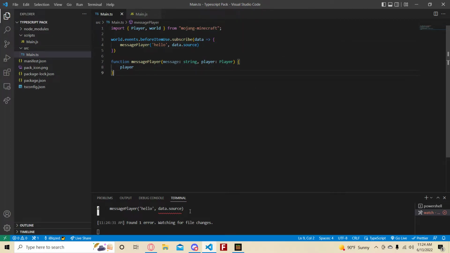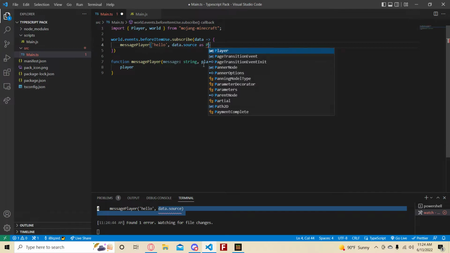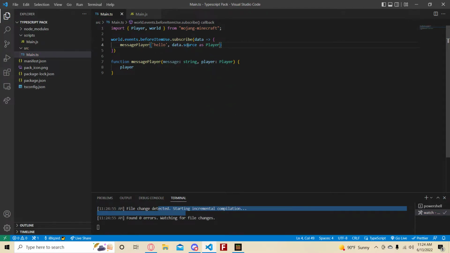And so to fix it, you can see right here it's erroring down here, it's not erroring here, I don't know why, but there is an error. To fix that error, we can use type casting again, data.source as player. So now it thinks that the source is a player. Found zero errors now.